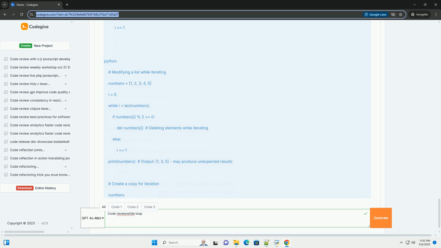General code review principles applicable to while loops. Before we focus specifically on while loops, let's cover some overarching principles of code review. 1. Understand the purpose. Before diving into the code, understand what the loop is supposed to accomplish. What is the broader context of the code where this loop is located? This will help you assess whether the loop is designed correctly and is achieving its intended goal.